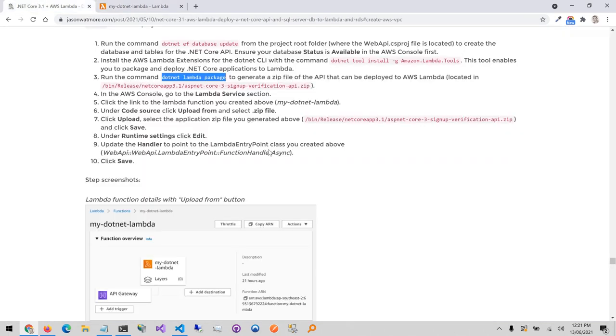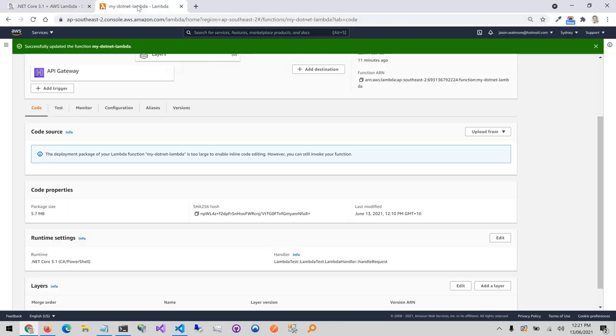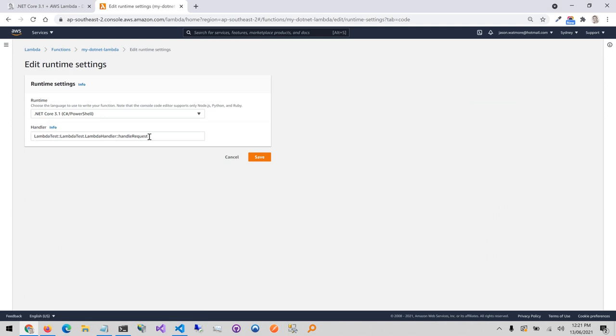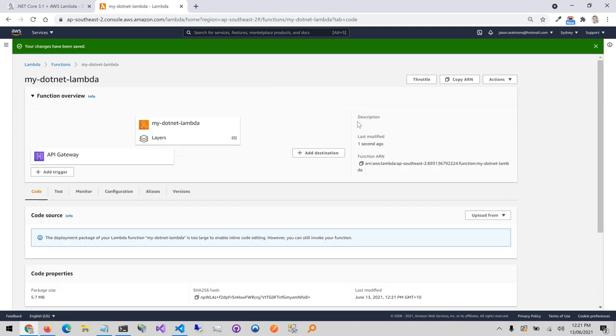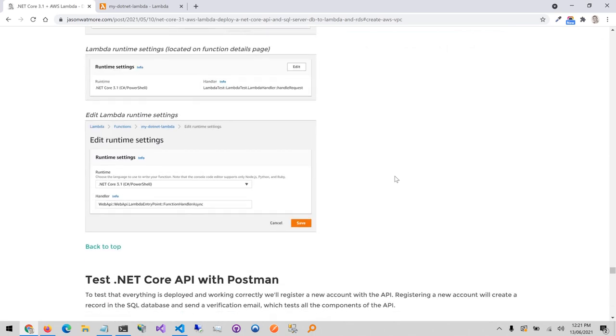Alright, once that's uploaded, there's just one more step here, which is to update the handler in the configuration of the Lambda function to point to the Lambda entry point that we added to the project. So make a copy of that there, and under runtime settings, click edit and set the handler to point to our Lambda entry point and save. Okay, that's our API deployed.